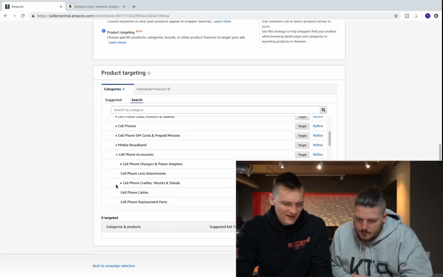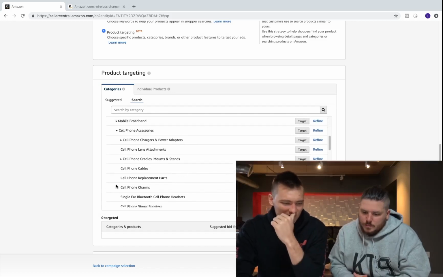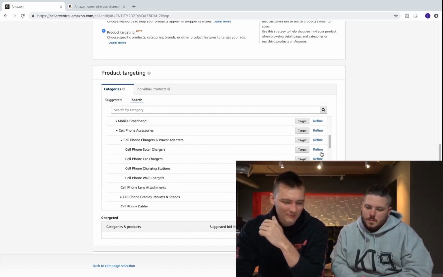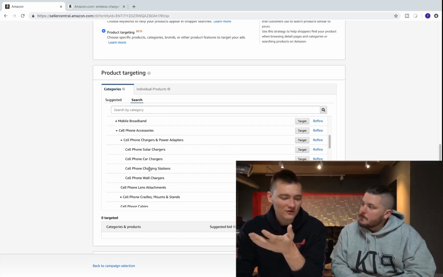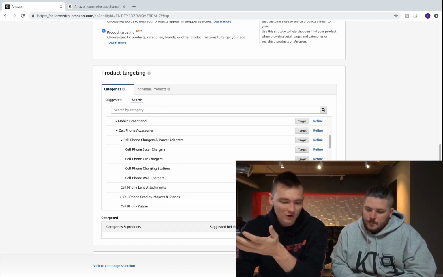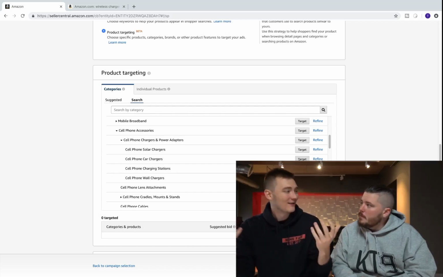Cell phone accessories. See all these different ones, guys? These are really cool ones you could target, like cell phone chargers and power adapters. Boom, that'd be perfect. What if you had a wireless charger that was also a car charger? Cell phone car chargers, you could target that category. This is pretty dope. And guys, this is big time because I think especially in Q4, which is what we're coming into, a lot of people are looking for Christmas gifts. True.